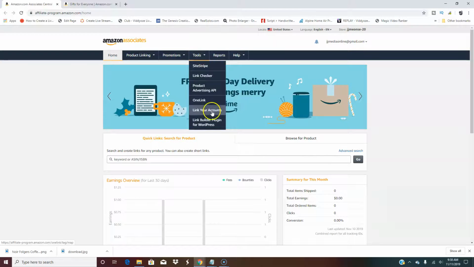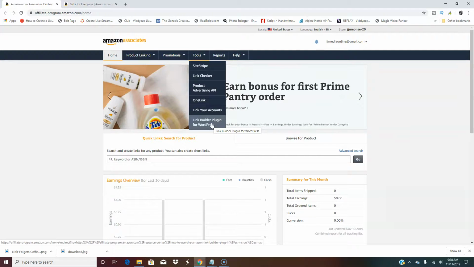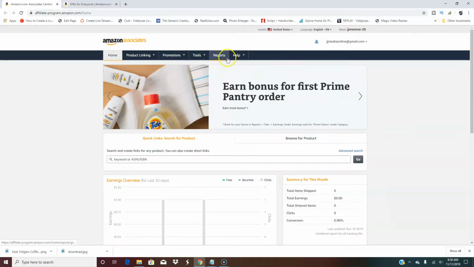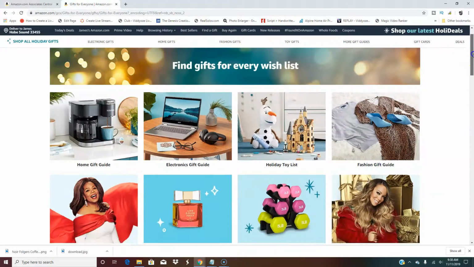If you use WordPress, which, if you don't use WordPress, you wouldn't use this, but I do websites with WordPress. This is one plugin that you can use for WordPress. You can get your reports and all of your click reports. So let's go on over to the Amazon site.